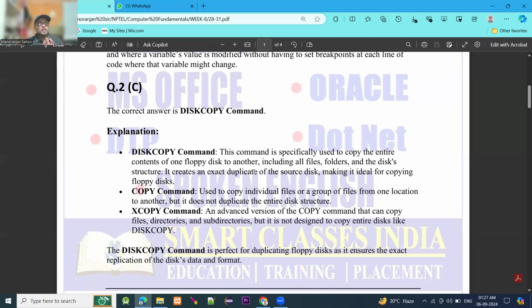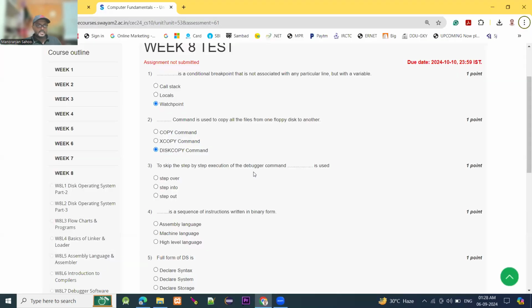But what about the copy command? The copy command is used to copy individual files or groups of files from one location to another location. But it does not duplicate the entire disk structure. Another thing, the xcopy command is an advanced version of the copy command. Here we can copy files, directories, and subdirectories, but it is not designed to copy the entire disk like the diskcopy command. So the diskcopy command is preferred for duplicating a floppy disk as it ensures the exact replication of the disk data and format. So option C is the right answer.